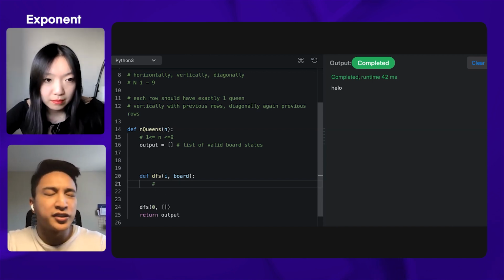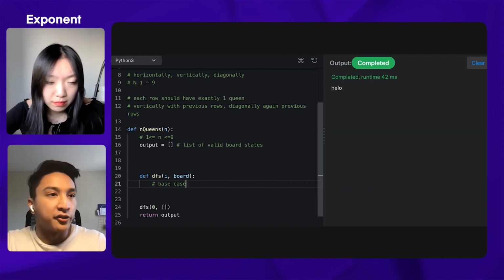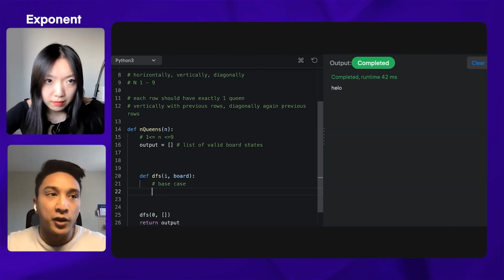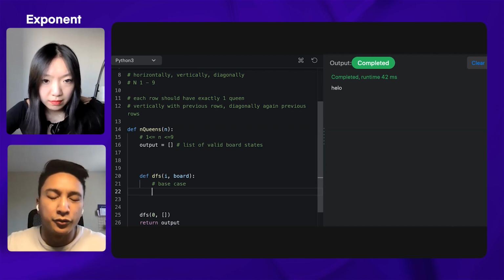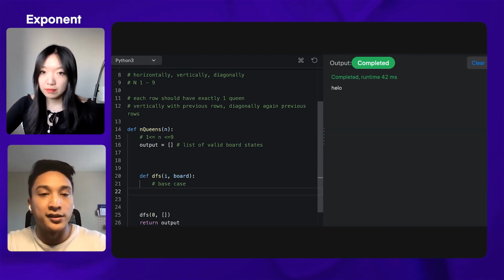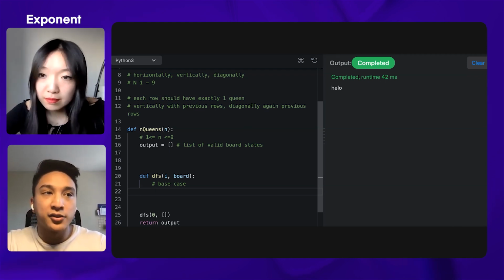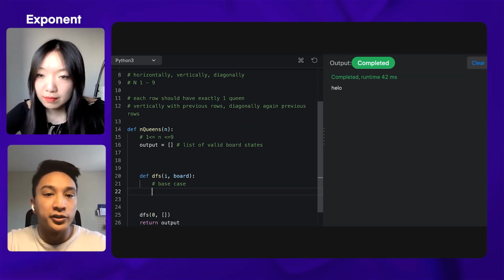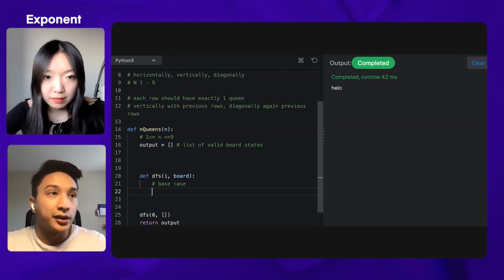So the first thing we need when we're actually doing this recursion is implementing our base case. So what happens when we have built our n by n board? What should we do at this case? That is going to be when i is equal to n, i.e., the n that was passed into n queens here.